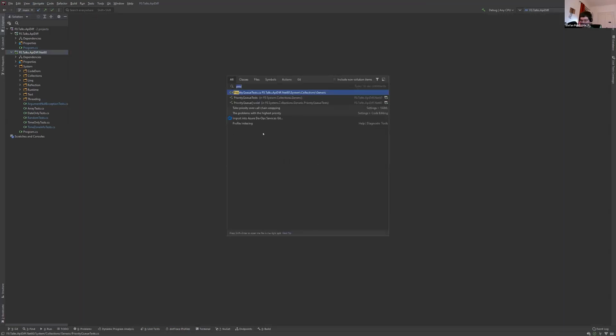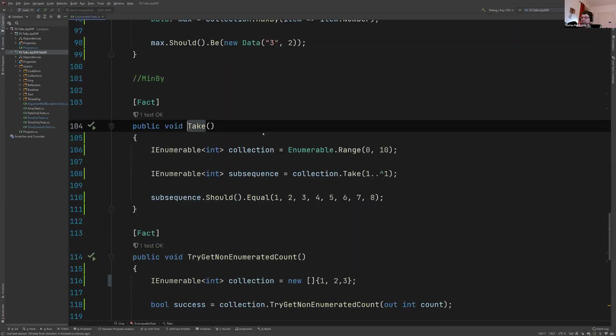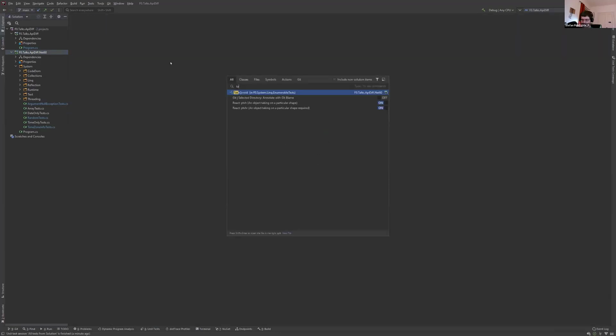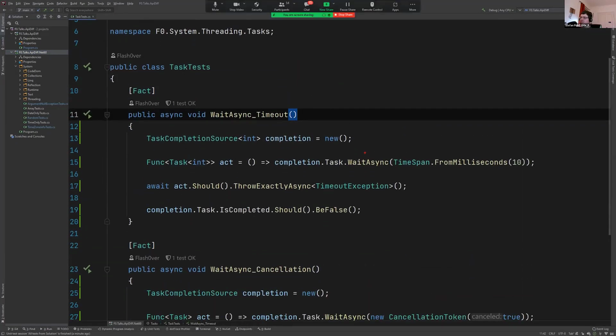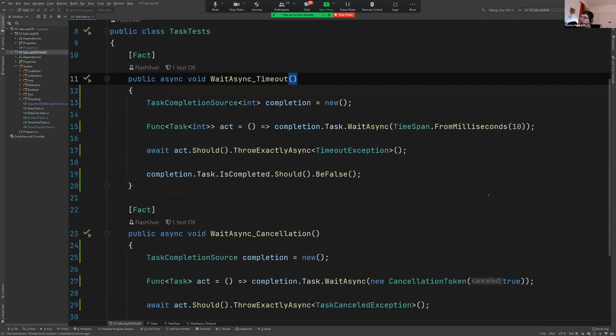Then there are some task helpers. Now we go a bit into the async world. With Task, there has been added a WaitAsync method. This basically gives us a new task which cancels after either a timeout, in this case I do 10 milliseconds, or also supports custom cancellation.